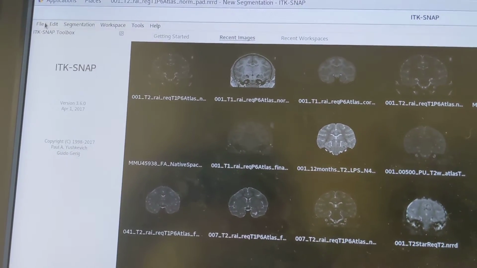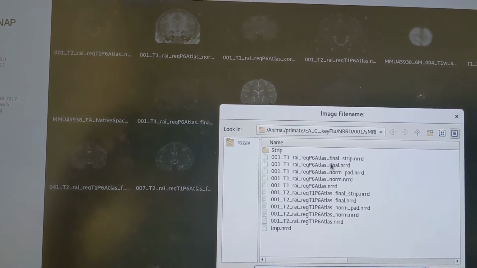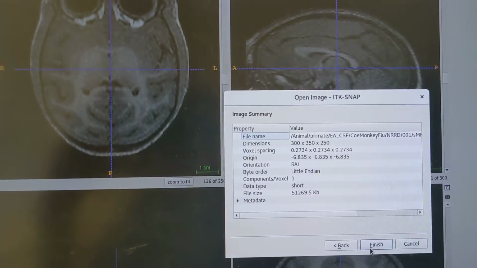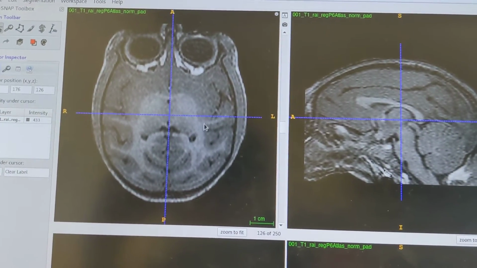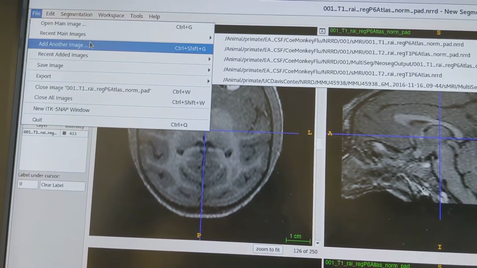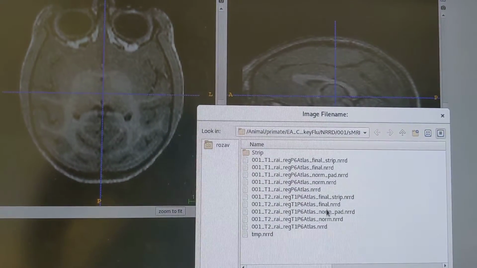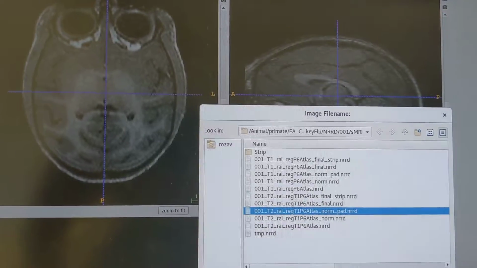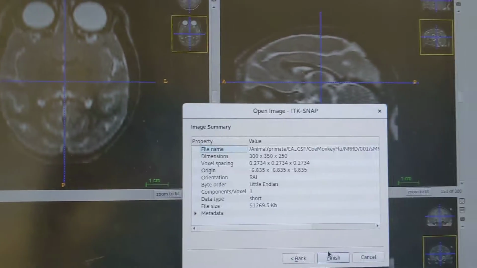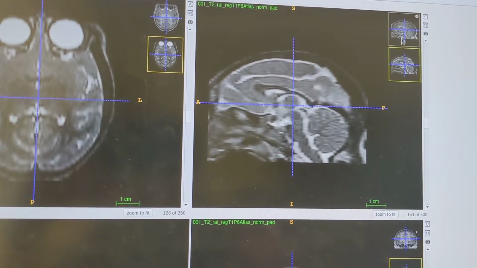So to correct masks, first you need to open the T1 image, this one. But because it provides different, complementary information, you also need to open the T2 image. It will be like add another image. This one. And now you see that you can switch between images.